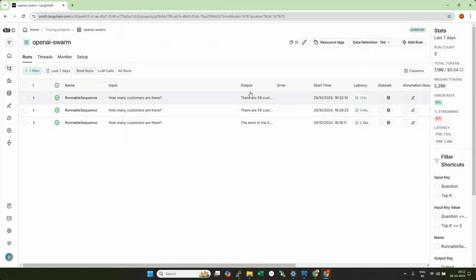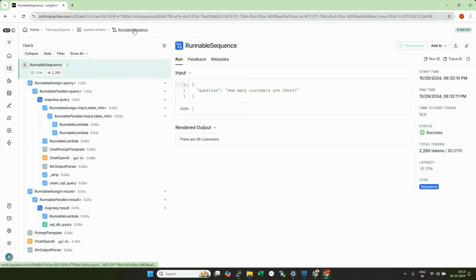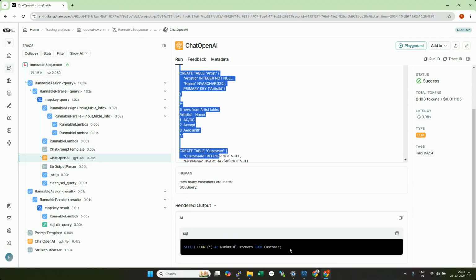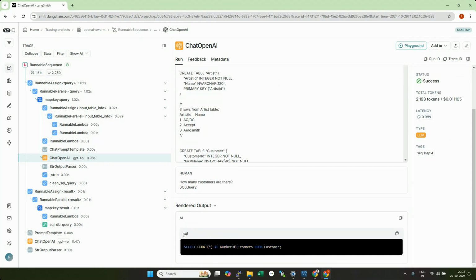Let me see whether LangSmith has recorded this one. I don't know, I think there's some problem. But anyway, we have run that earlier. We can check what I was saying. This is the first prompt, which takes all your table info and generates the SQL query. You can see we got the generated SQL, and this is a markdown syntax. So we got the generated SQL query here.